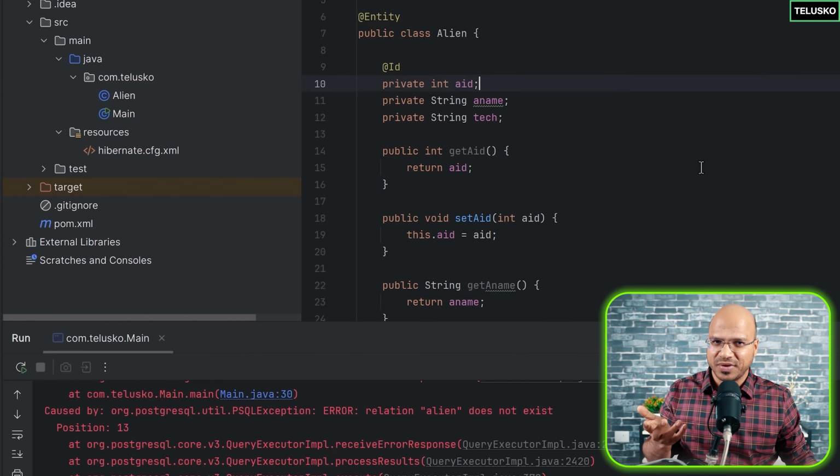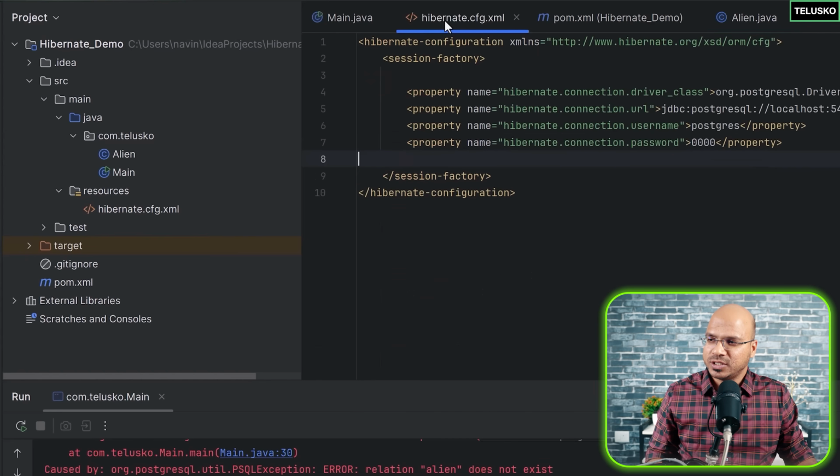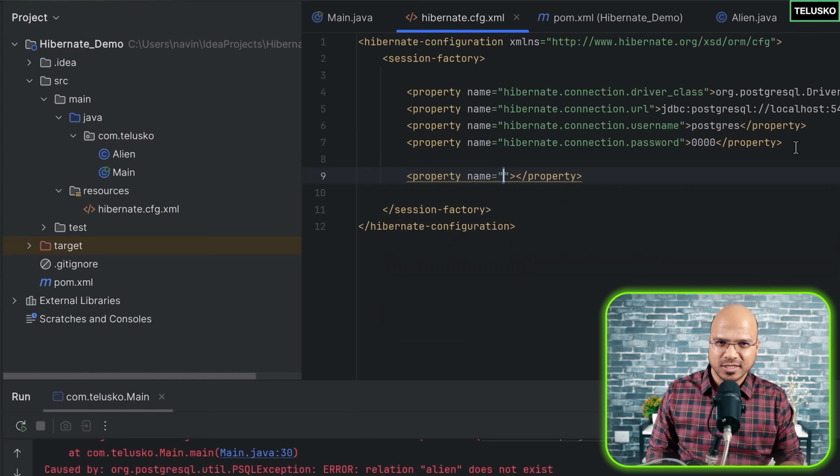But in this case, we don't have a table, and I'm expecting that Hibernate should create a table for me. Now I'm expecting that, but Hibernate has no idea that I'm expecting it. So I have to tell Hibernate, hey, you know what? I want you to create that table for me. So let's go to the configuration and tell Hibernate. Of course, you have to set a property for that. We can't simply type in English. Now, what's the property name?